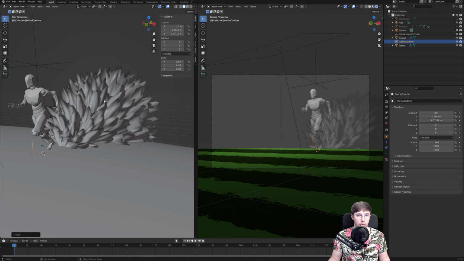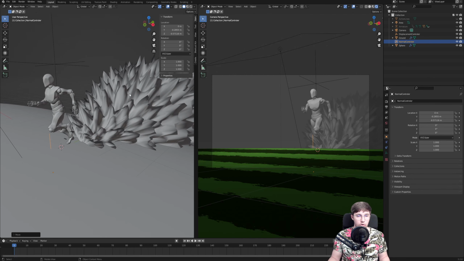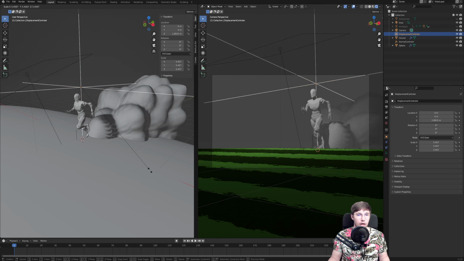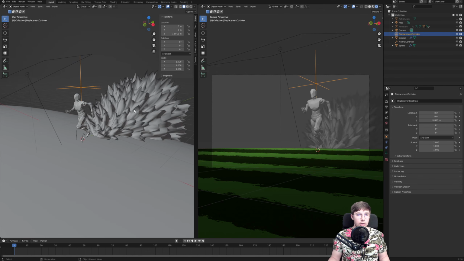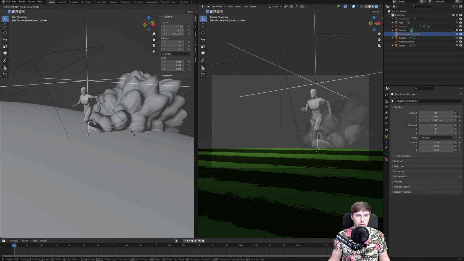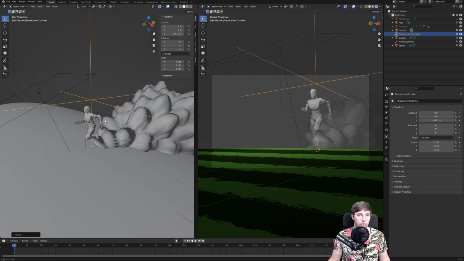Well, it still doesn't look like dust, and that is because we now need to modify our texture that is controlling the displacement, and that is why we have the displacement controller. So as we scale it up and down, you can see that the displacement is being affected. So choose something that you're happy with, something that resembles a dust cloud, more or less. And when you're happy with it, we're going to animate it using keyframes.